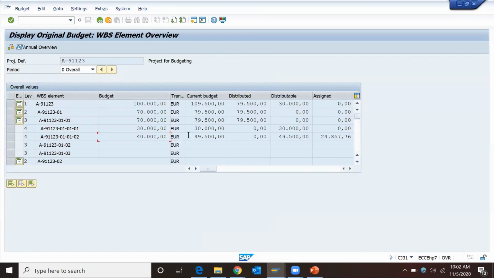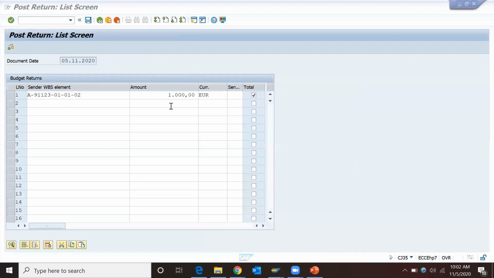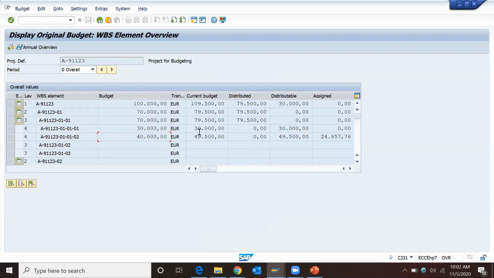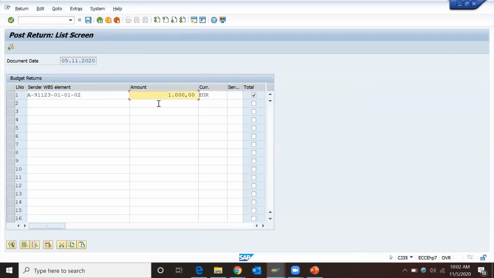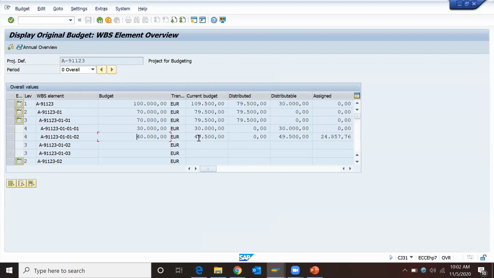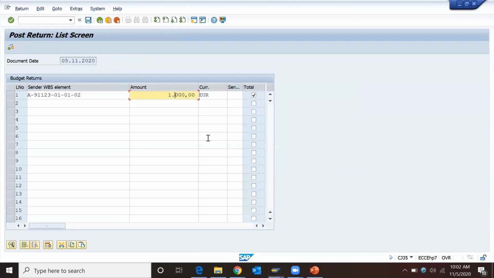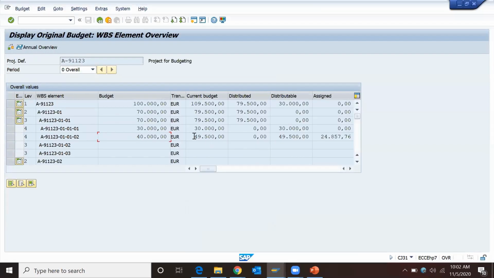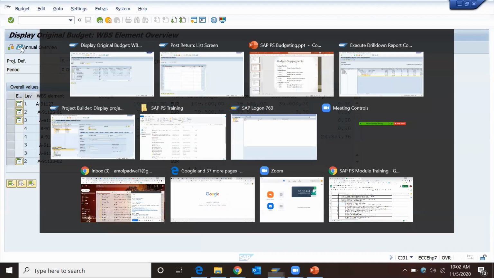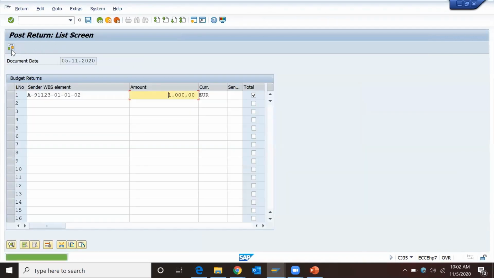Transfer is nothing but from one WBS to another WBS I'm transferring. So I think when you execute this, it's going to be 41,000. No, I'm returning 1000, so it will be 48,500. Got it? Returning, it will reduce the current budget. I'll check it first. Okay, no errors detected. So I'll save this.